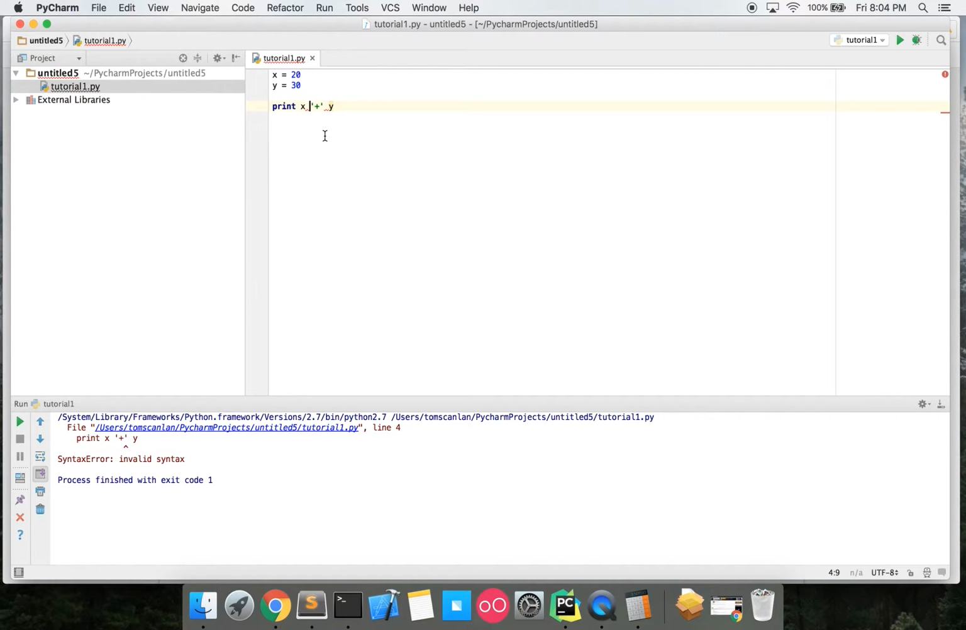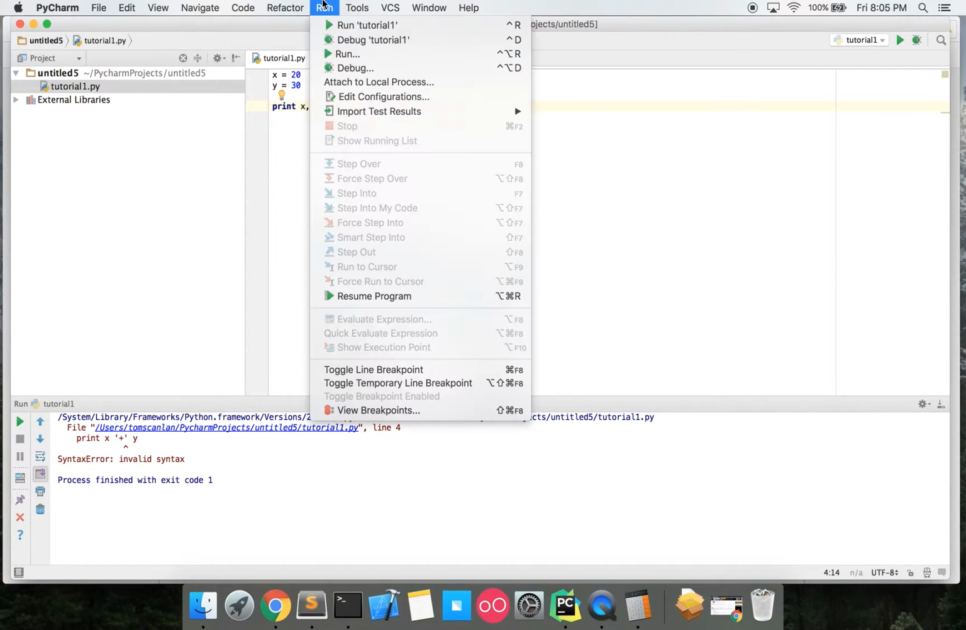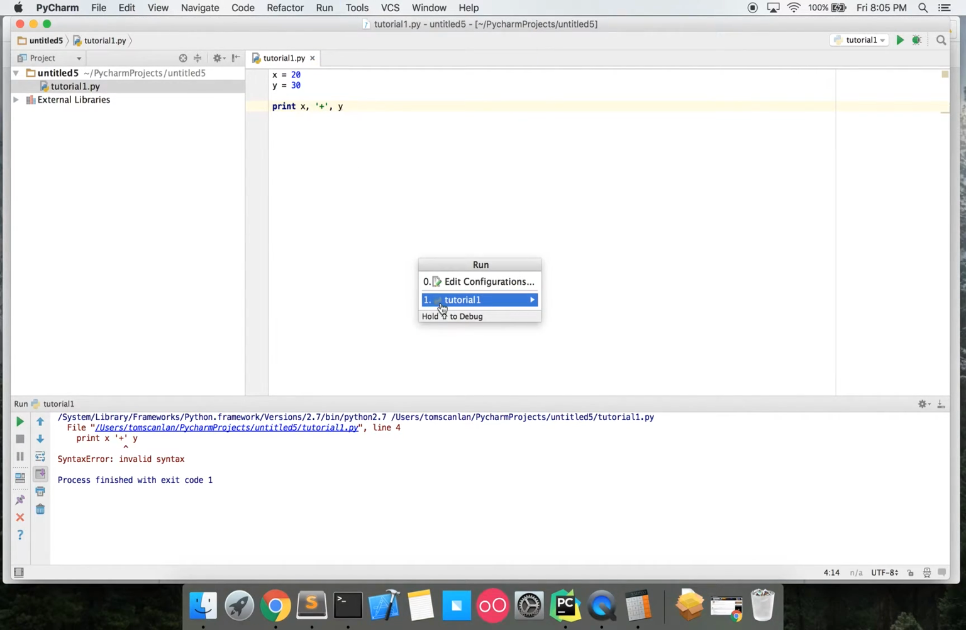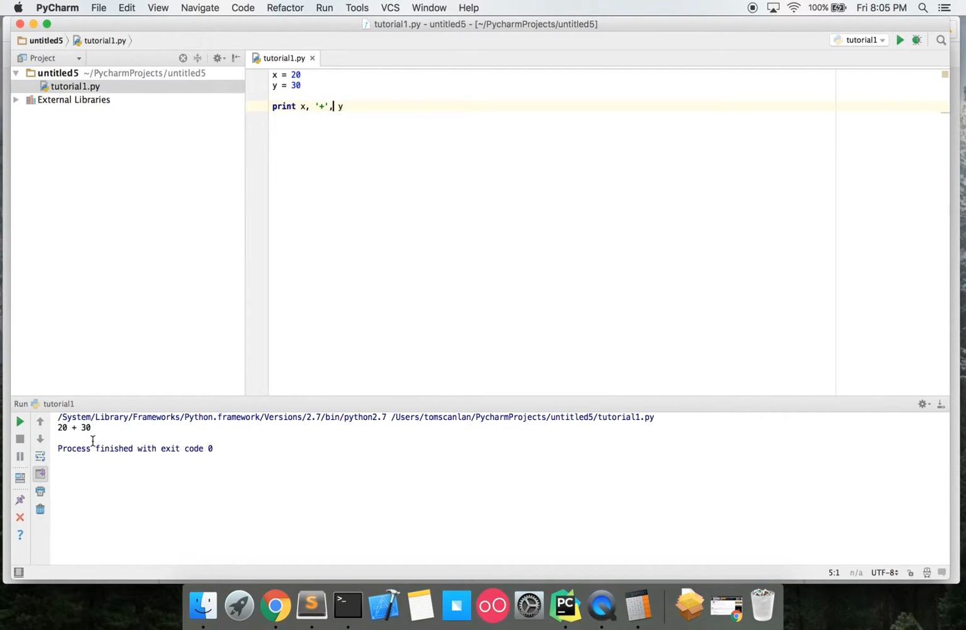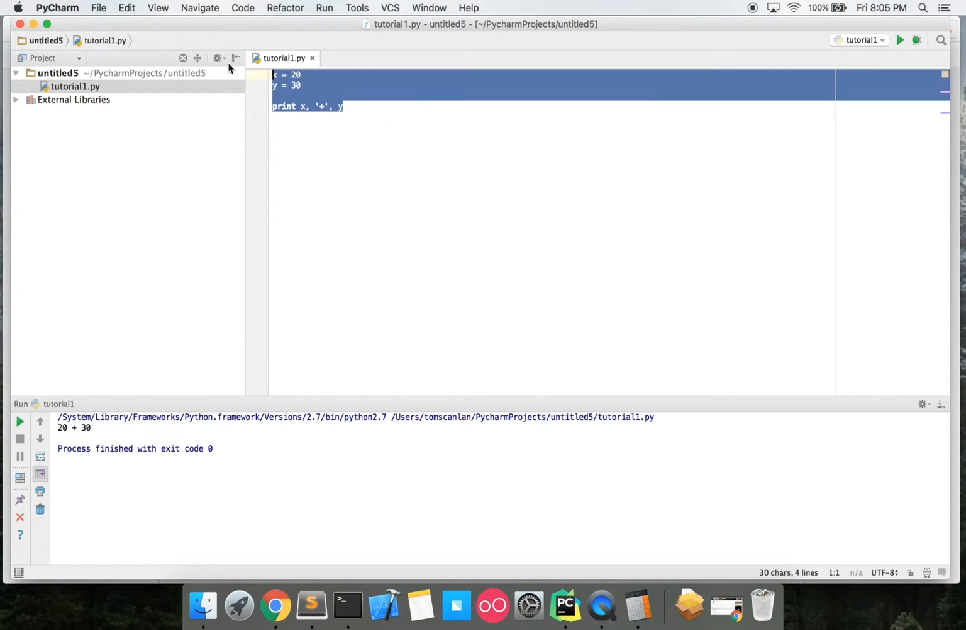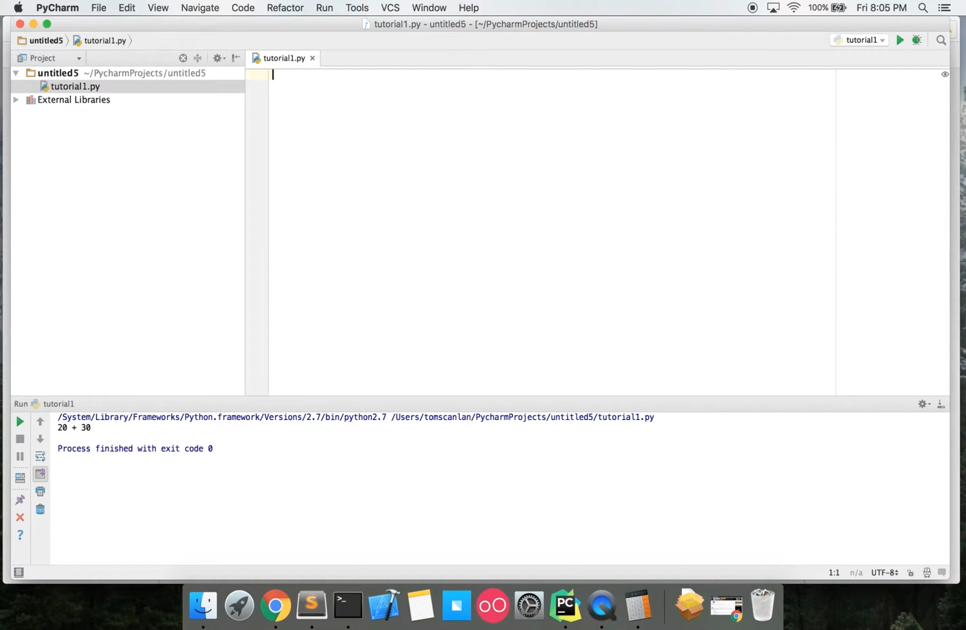So if I print this out like this, I can say x, comma, and then quotations around this plus sign, comma, y. And if I were to run this here, it actually isn't going to give me like 50 or something like that. It's literally going to write it out as 20 plus 30. That's just a different way of writing variables in the code. Again, if you saw that in the text, you'd kind of understand how that works there.